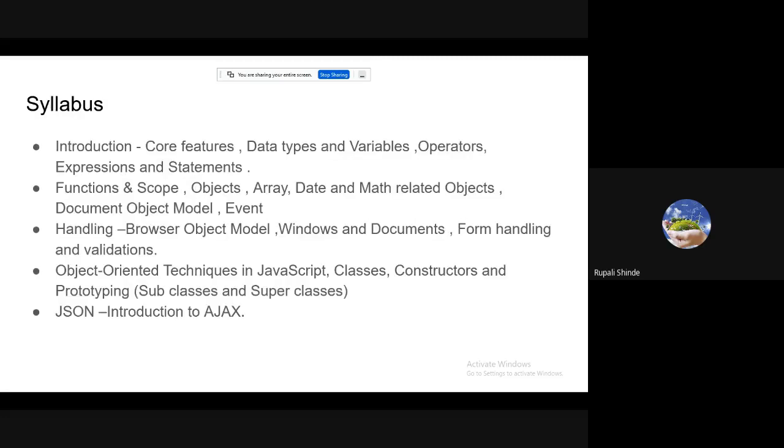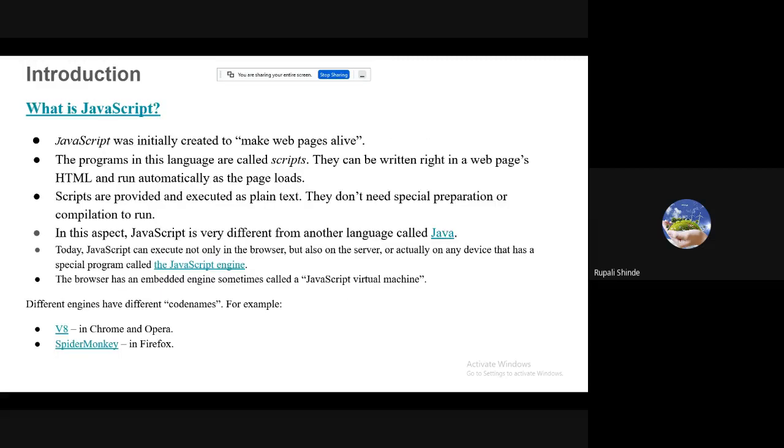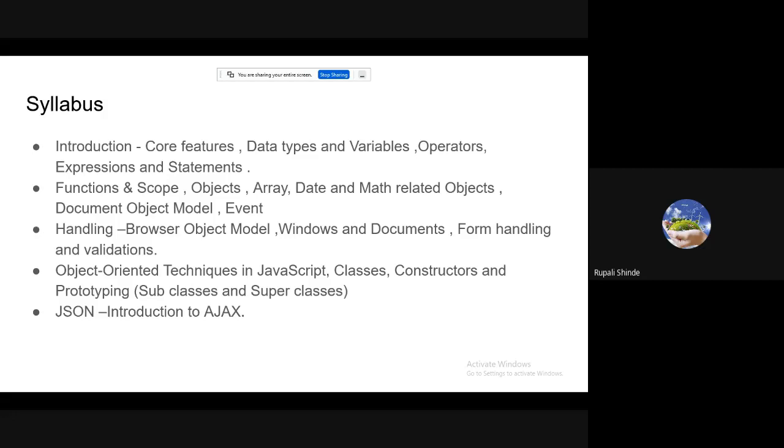In the syllabus, we are going to see various features of JavaScript, then various data types, variables, operators, expressions, statements, then arrays, various methods, DOM object, BOM object, Windows and document, form handling and validation, then object-oriented techniques in JavaScript, class constructor and prototyping, JSON, introduction to Ajax. All these topics we have to cover in the same unit. Out of that, the previous part we have covered, and up till expression and statement, all this part we are going to cover.